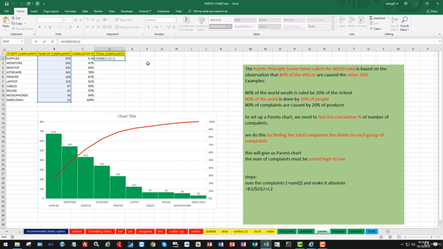Once we've done that, the next thing we need to find out is what's called the cumulative percentage. So basically, of the total of 2,569 complaints, what is the percentage if we have 674? And to do that, for the first number, all we do is simply take the number of complaints and divide it by the total. That's easy. Then we move on to the second one to get the second percentage. And here you'll notice we're taking B3. So remember, B3 is this one right here. And we're dividing it by the total again.